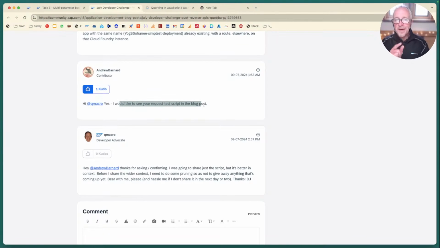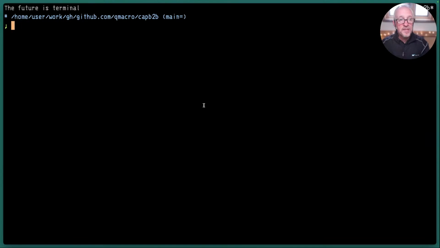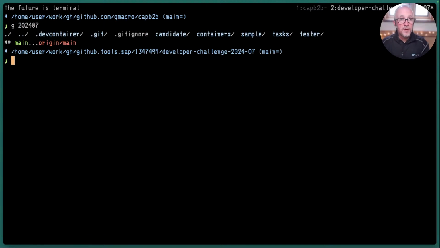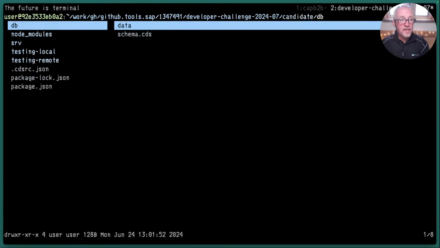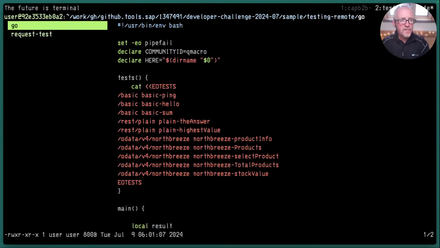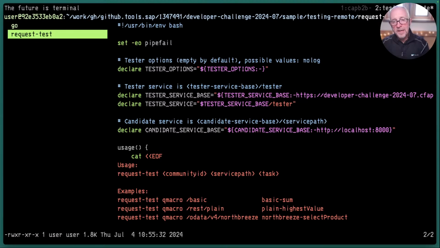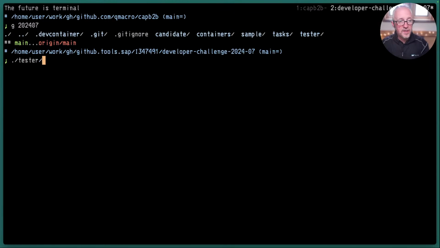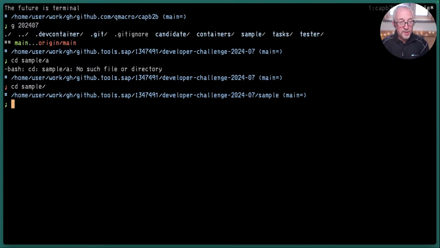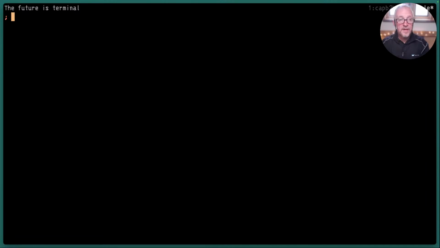So maybe we should look at that here, because it might be easier to show you here first of all. Let me know if you want to see the request testing, which is the mechanism I use. Let's open another and go to the 2407. There we go, and in here I'm doing a sample thing. I've got this request test mechanism. This is me playing along with you, for example. I can say testing remote request test, and I can do all sorts of tests. Anyway, if you want to see that, let me know.